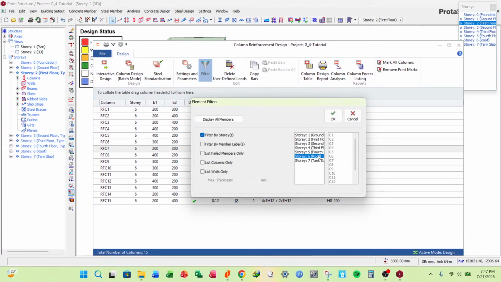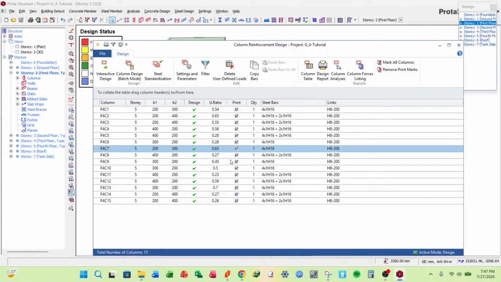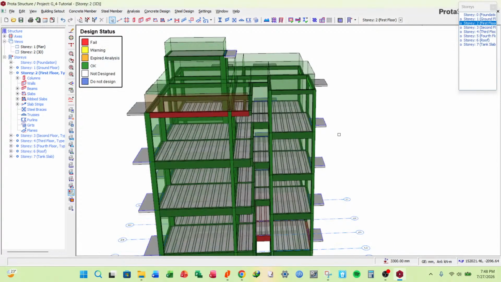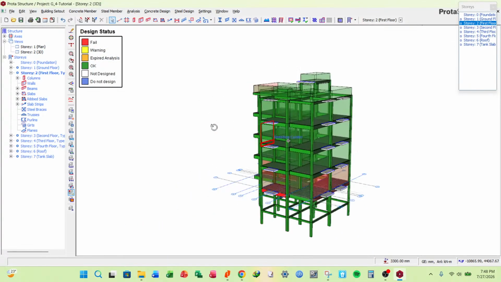Okay, let's see fourth floor. Okay, fourth floor downwards we can maintain 16. Can maintain 16 for the rest of the stories. Okay, so that is all with column design.